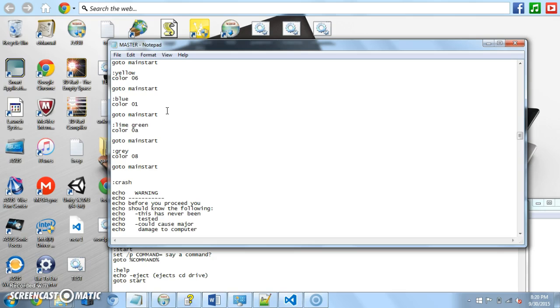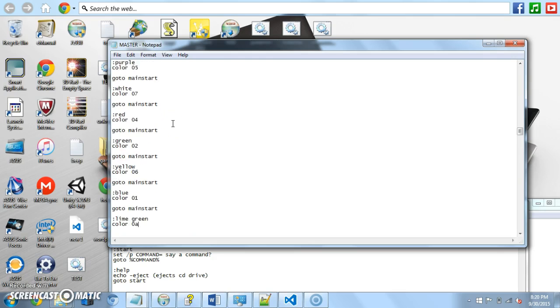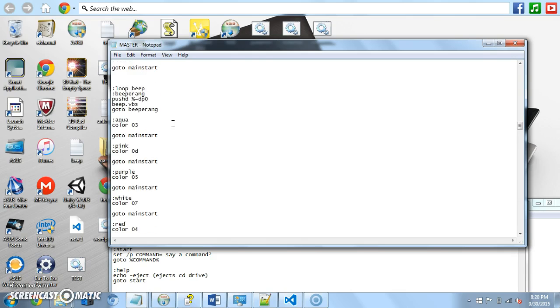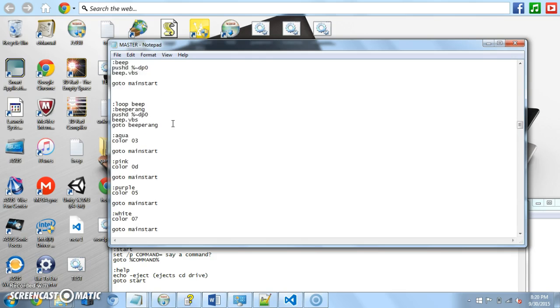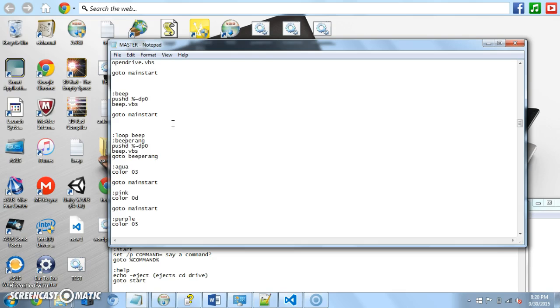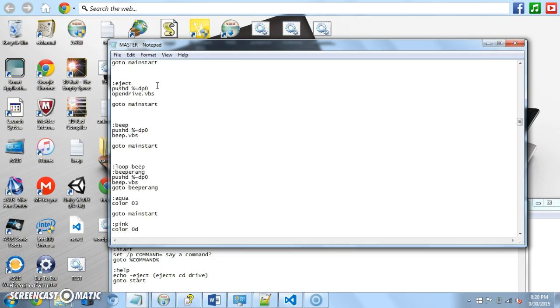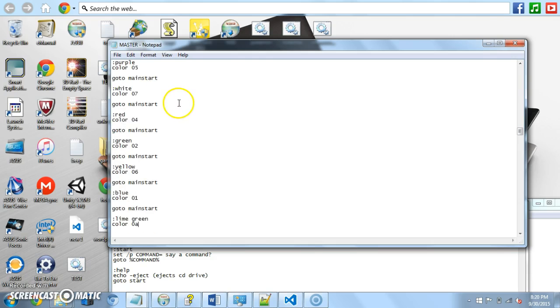Okay. Now, another thing you can do with Batch is a lot of things to prank your friends, or maybe you want to look cool in school and say you downloaded a virus on your computer. To do that, you just have to make everything seem real.